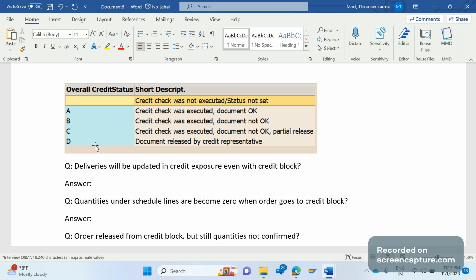If it is A, it means all the required config has been maintained, and that function module says the order credit check has been triggered. It validated everything. Document is okay. Okay means the customer has enough limits, there are no oldest open items, and finance and credit are everything fine. So everything is fine, then the document will be okay.